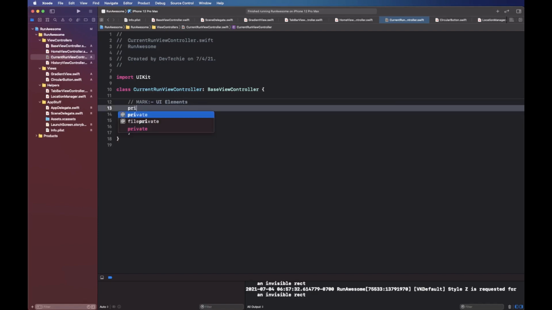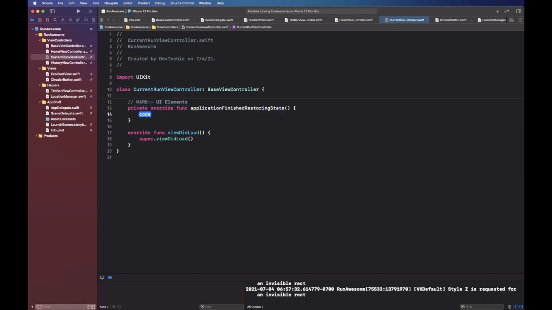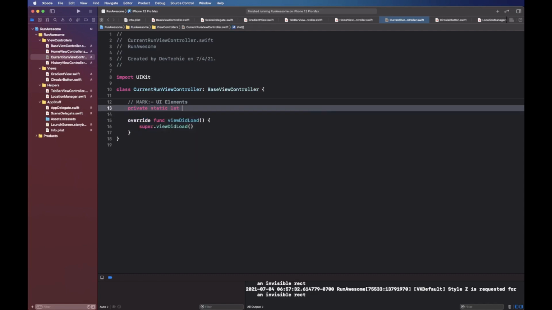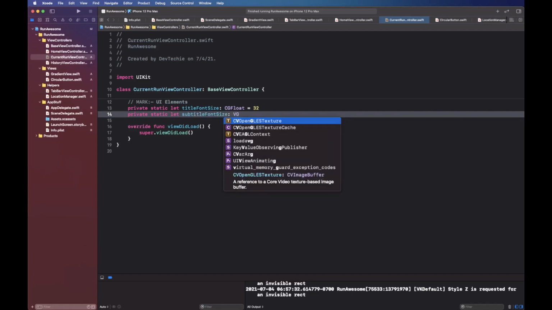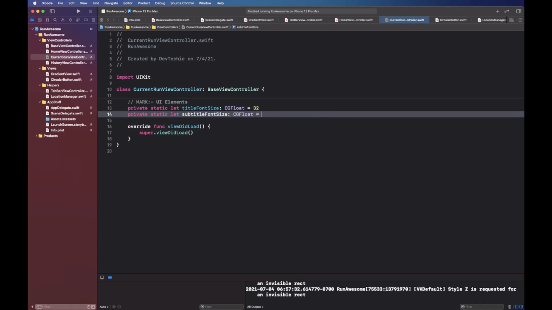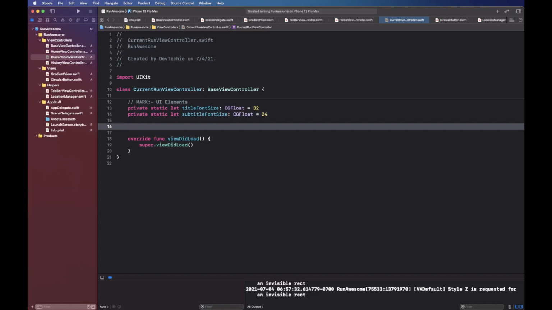Okay, so we're going to create a private static let titleFontSize CGFloat. This is going to be the title font size, and there's going to be one for a subtitle. We're going to use these inside our view controller, so I'm just going to create 2 variables for that. Okay, and then we're going to have our top label.